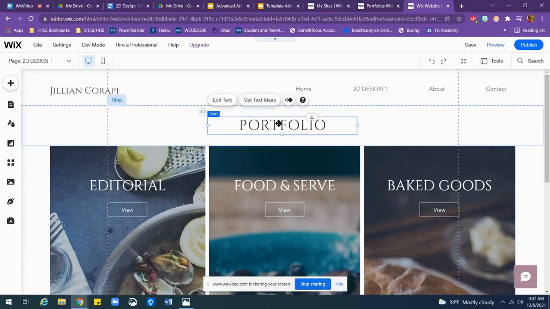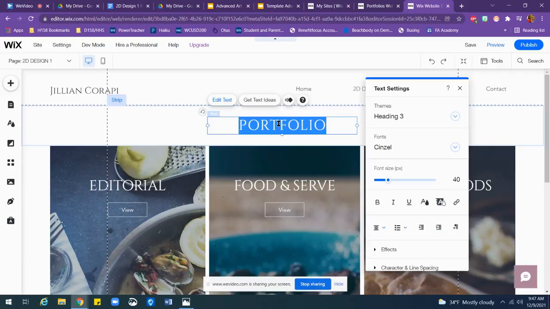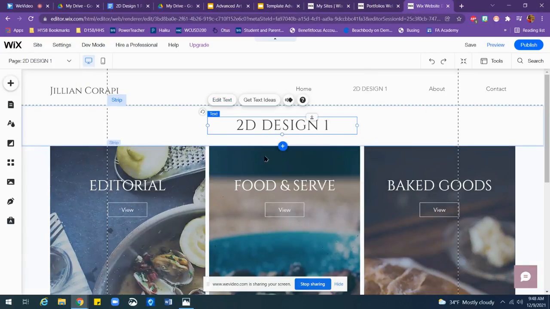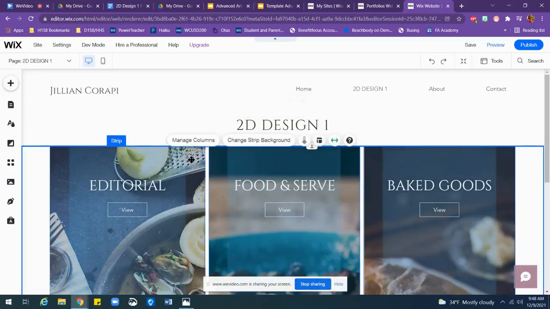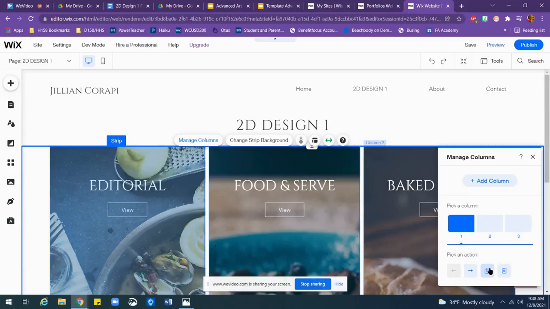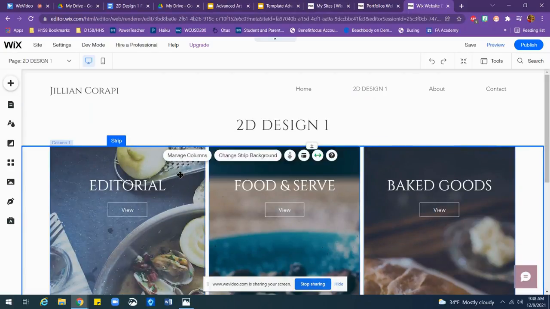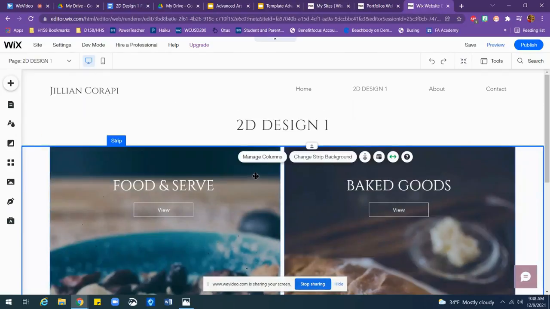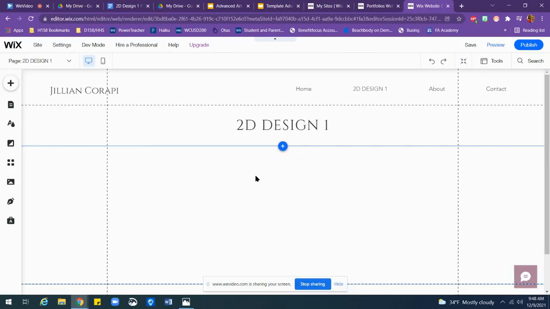Now that I've renamed the page, I'm also going to change the title. Instead of portfolio, I would like it to say 2D Design 1 because this is the page where I'm going to put all my artwork for this course. I'm also going to change the layout style of the images. So I'm going to start by clicking on each of these images in columns and deleting them one at a time. I'm just hitting delete on my keyboard.